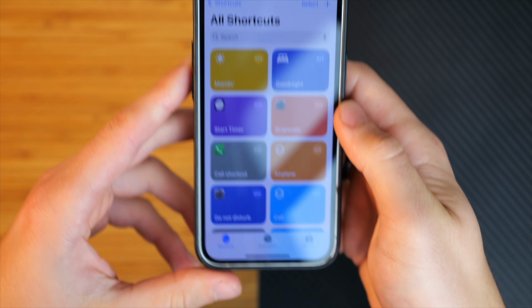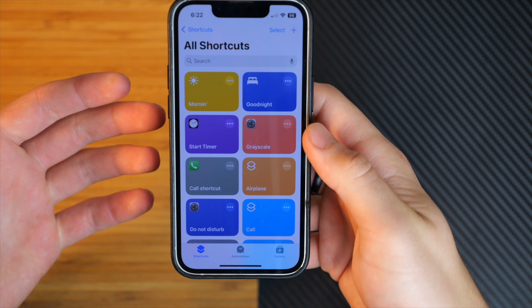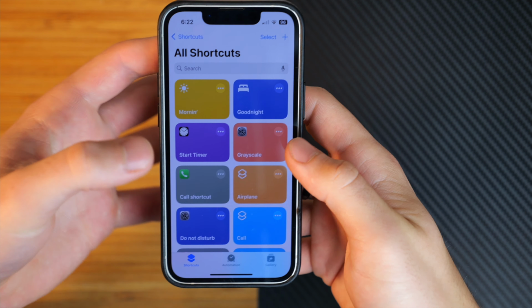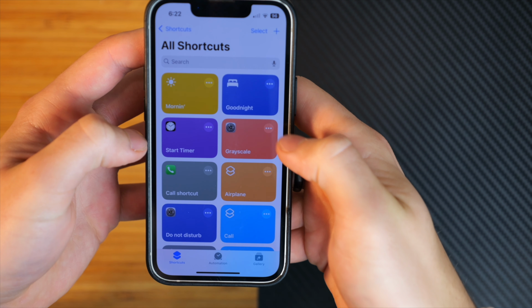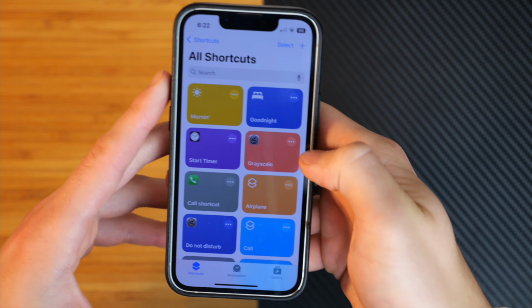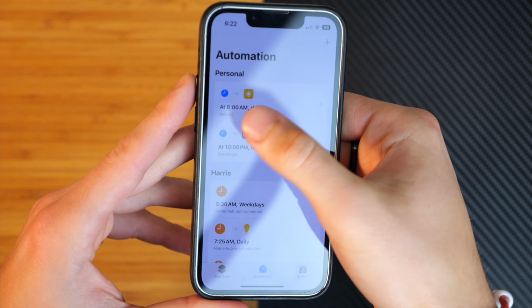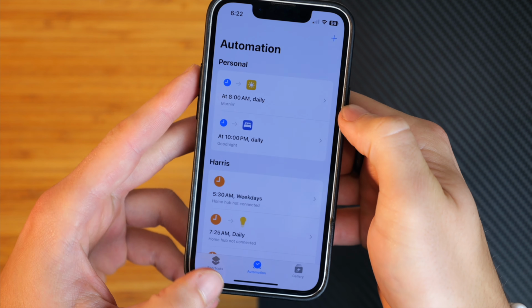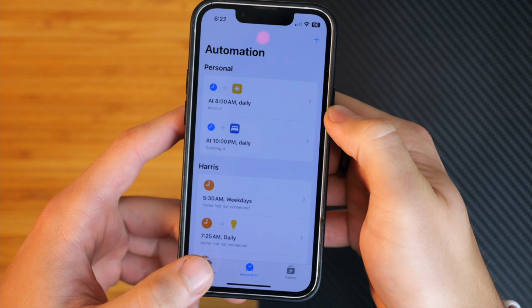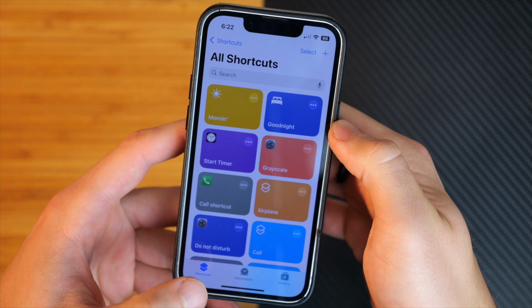So for this, I've set up two automation shortcuts, one at night and one in the morning. I am in the Shortcuts app, and I have a shortcut made for good night and for morning. And then I go into automation, and then I create the automations based off the time of day, and then I just have it run those shortcuts. So you gotta use those two together. And the one at night, you can start it whenever you want. For this one, I have it set up at 10 p.m.